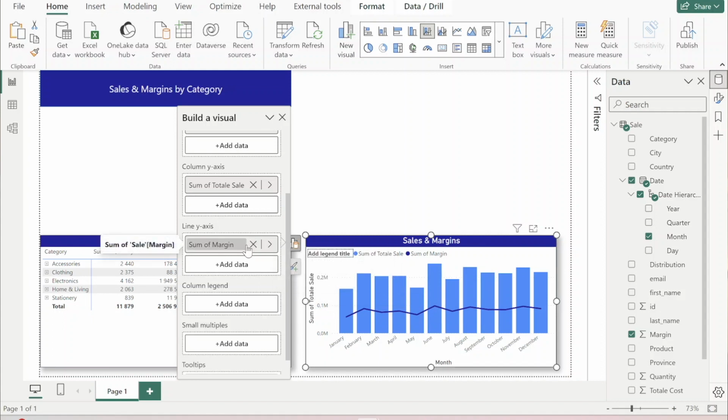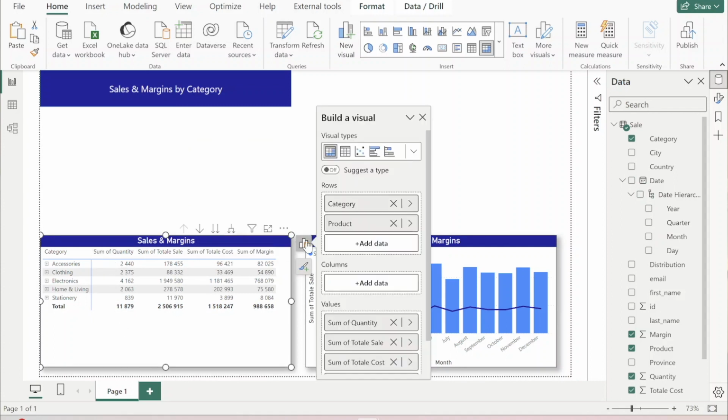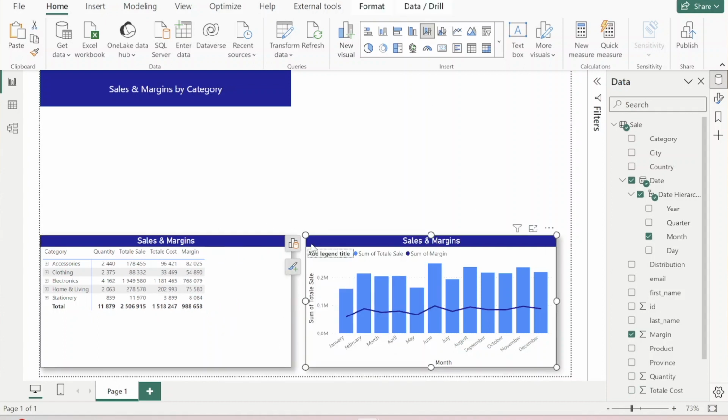If I want to rename, I forgot to do this, but let's say over here for the matrix, I want to get rid of the sum. So I will click again on Build a Visual, double click on the item I want to change, and I will just delete the name. I'll do this for the 4 of them. Good. I'll do the same with the other visual.